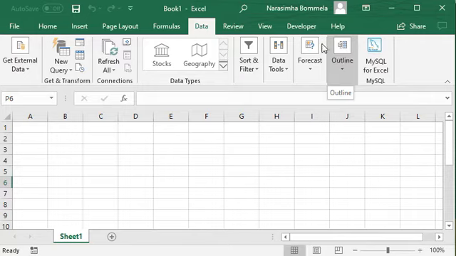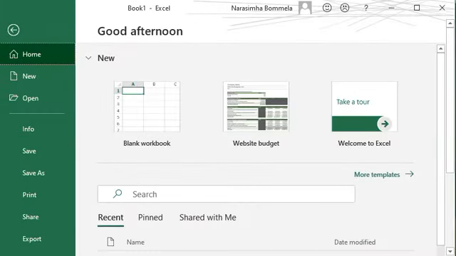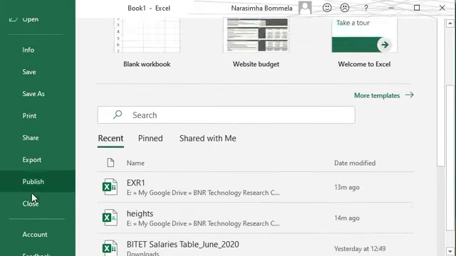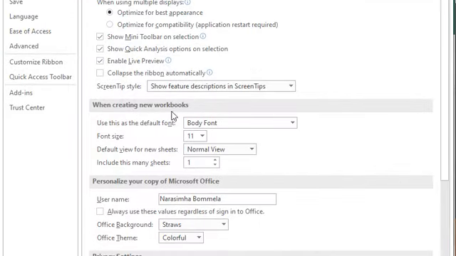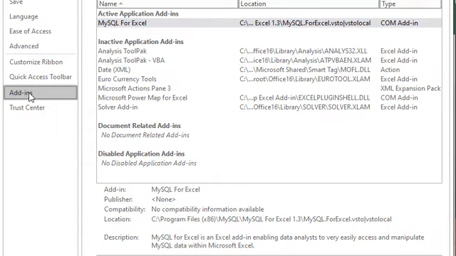To activate it, you are supposed to check from File. In the File menu there will be an option called Options. Click on Options, and in that, check the Add-ins. There will be an add-in box, and in that we can see active application add-ins and inactive application add-ins.